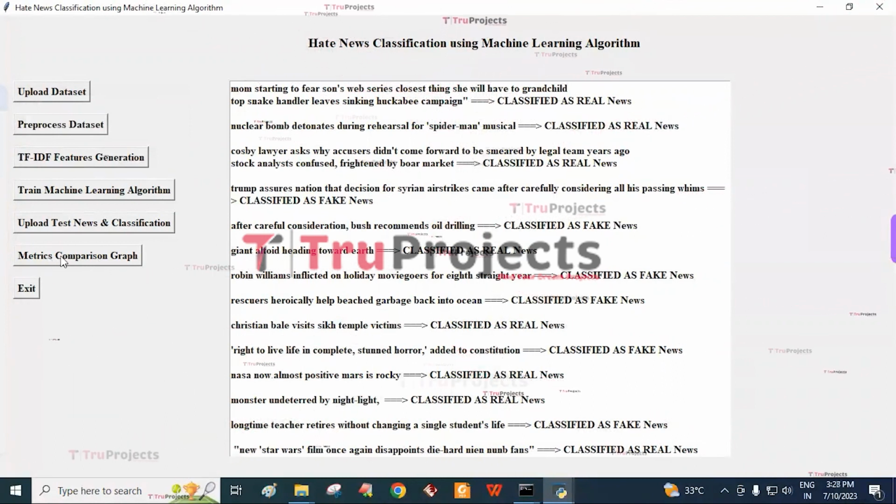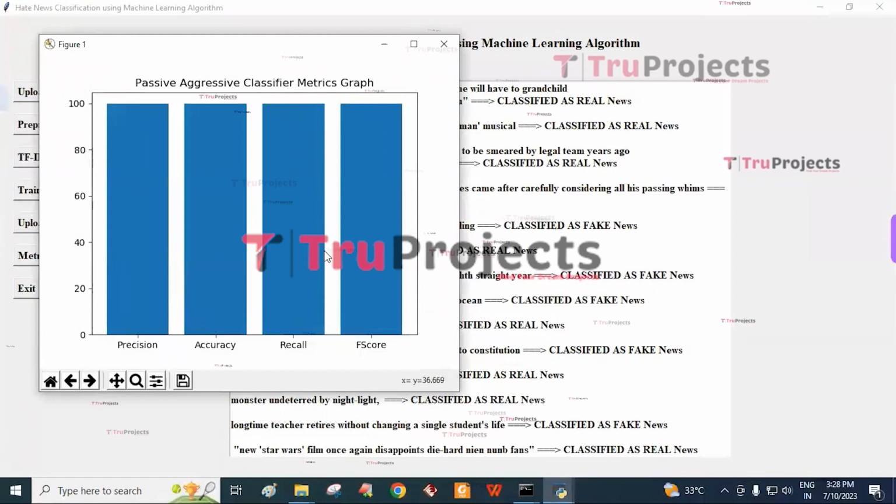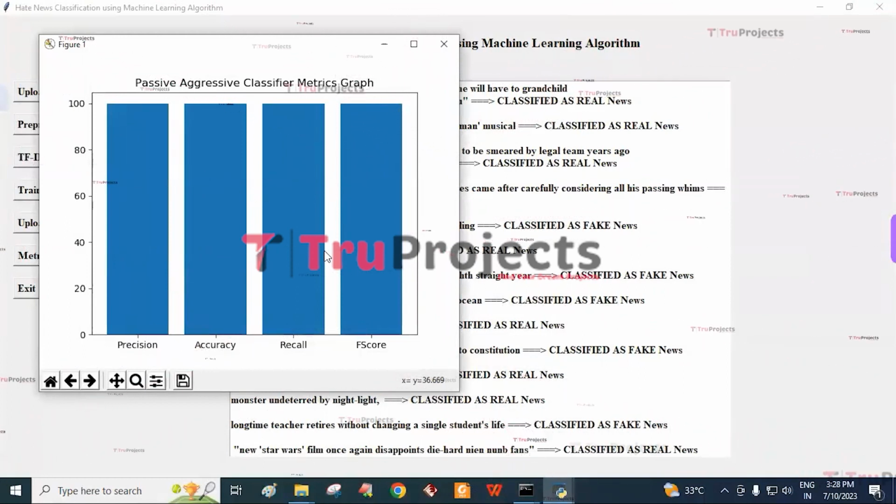And click on the metric comparison graph button. By this, we get a graph where the x-axis represents the different metric names and the y-axis represents the value of each metric for this machine learning algorithm.